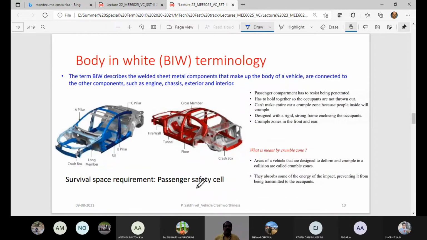And when you say the survival space requirement in specific, as per our syllabus content, that is nothing but the passenger safety cell. This passenger safety cell exists because of the body in white and its design. So look at the cage inside the cabin here. These are various geometrical terminologies that go in body in white. Body in white is not an entire assembled vehicle. It is the structure on which the entire thing is assembled.